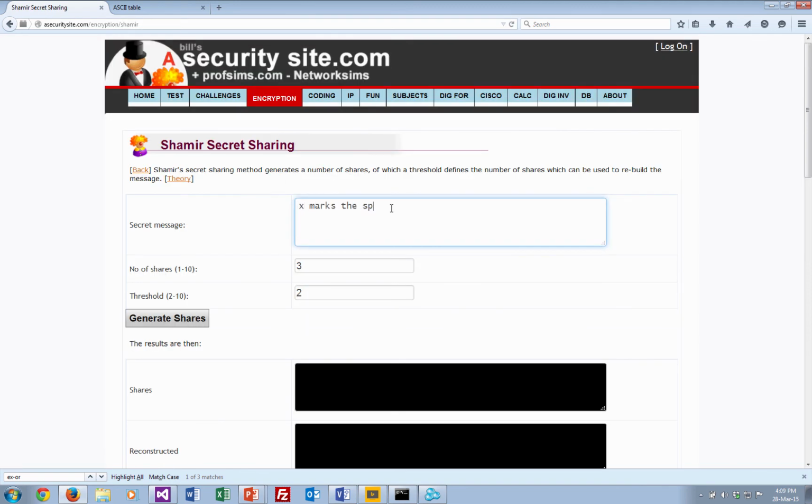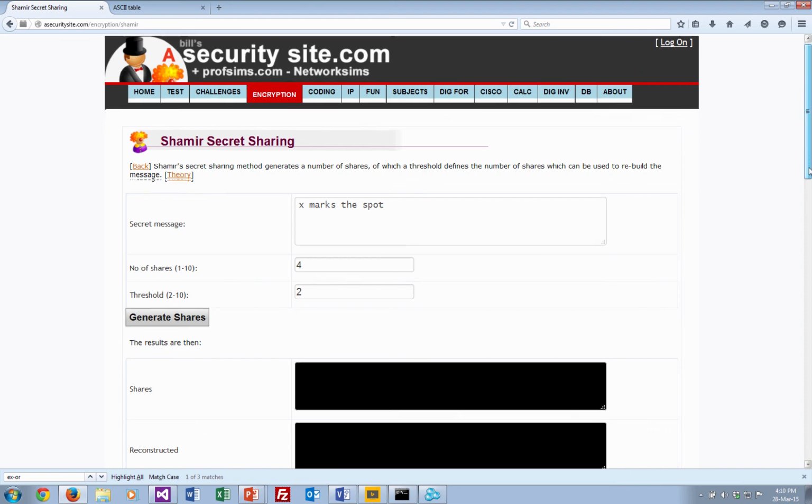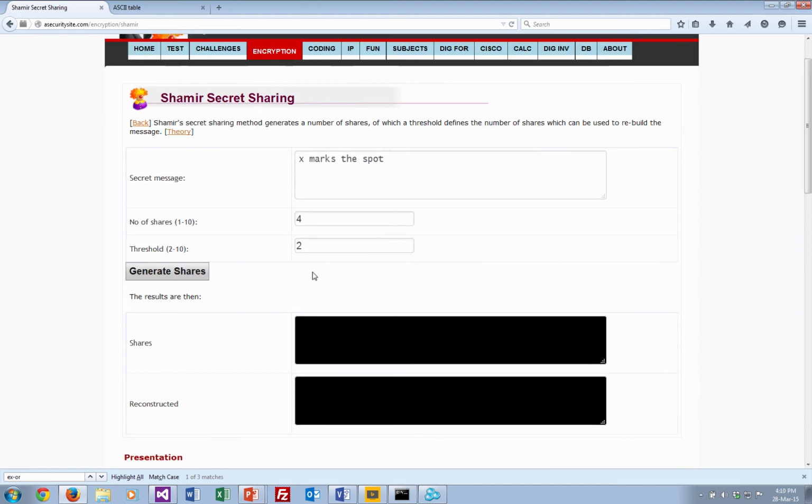X marks the spot. Okay, so we've got 4 pirates, and we're going to do any 2 from 4. And there we are. What I've done here is take 2 of the shares back and got the original data back. So you can see there's no cryptography going on here, and this really will hide the information. You would have to bring back at least the threshold number of shares together to be able to get the original data back again.